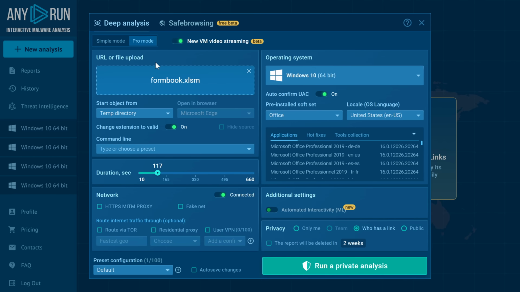Now, one of the great features here is you can actually choose pre-installed software, and one of the things you can get relevant to this video is Microsoft Office. We don't have to do that locally. It's all set up in the cloud and set everything else here. You can also have it automatically change the extension if it thinks the one you've set is wrong. You can choose where you want to start it. We'll start it from downloads.